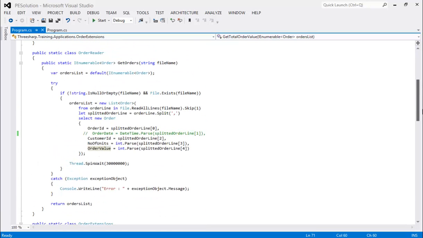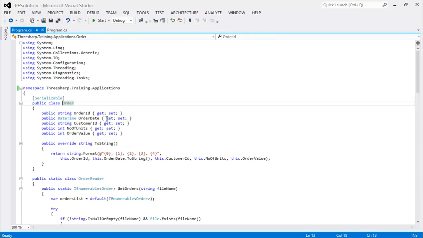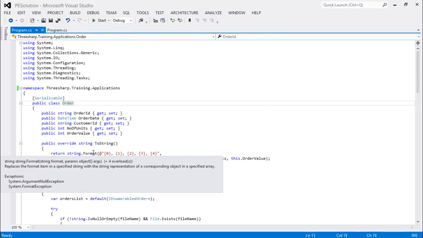The main thing we are doing, we do all the things inside the method that gets the orders. This is a method which gives us the numerical data back. So what exactly is it doing? It is reading the CSV file, then it is splitting by the comma, then it is reading the values into a new model. This is our model. It has the order ID, customer ID, number of units, and order value, and it is formatting it and giving it back to us.